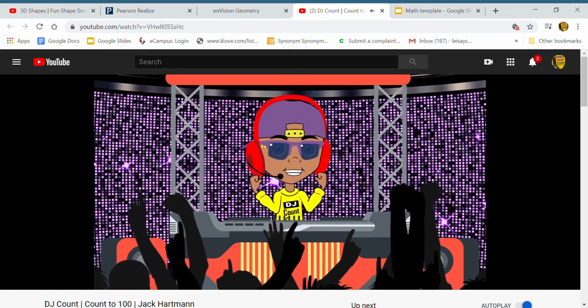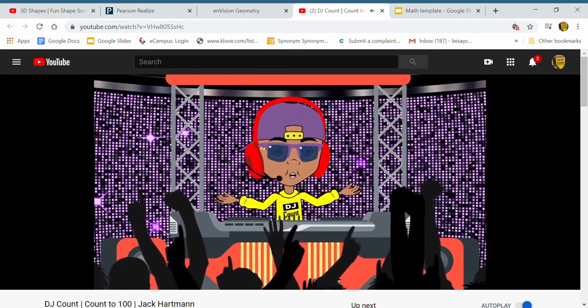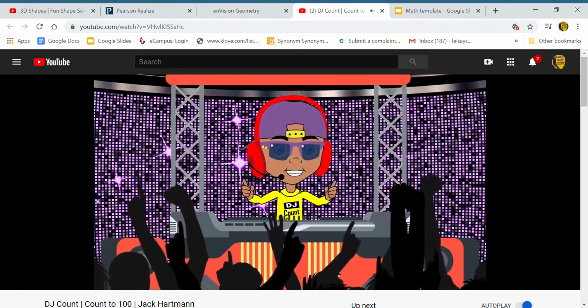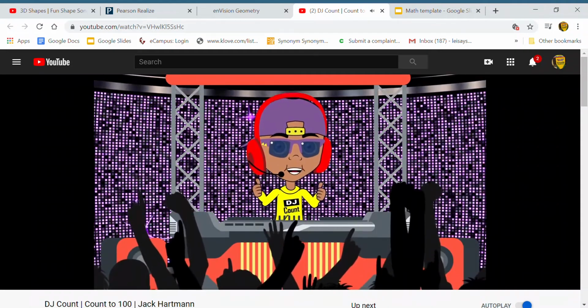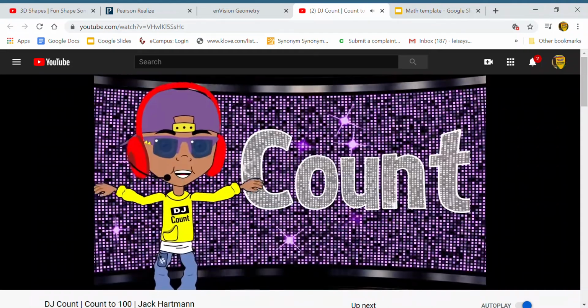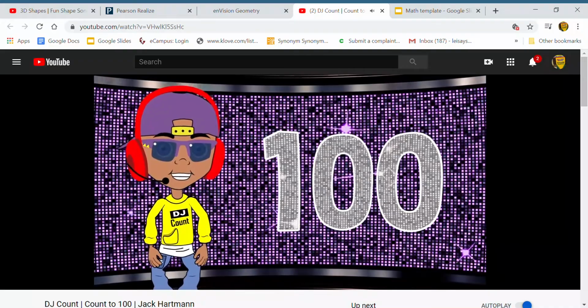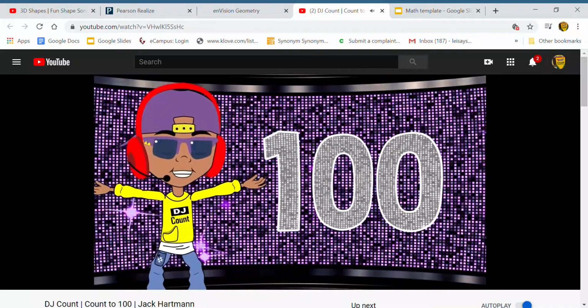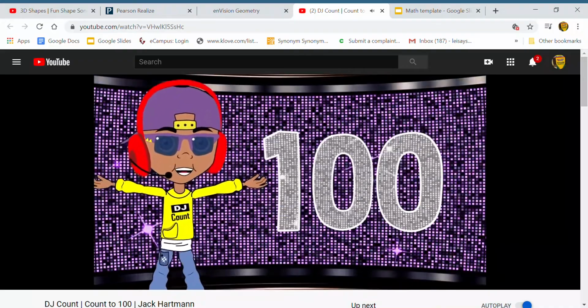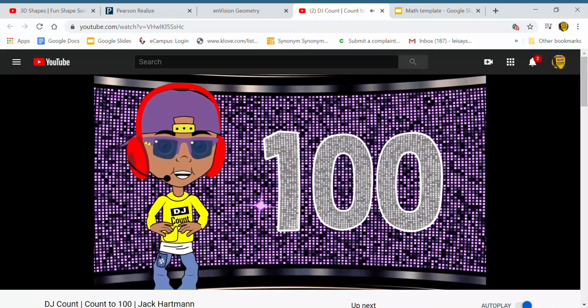I can count, you can count, we can count together. Practice your counting every day and you'll count so much better. Count to 100. Count proud. Count to 100. Count out loud.